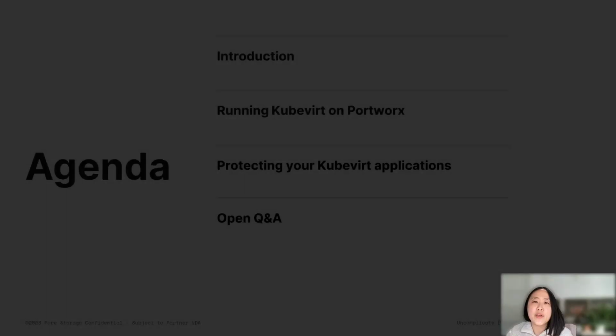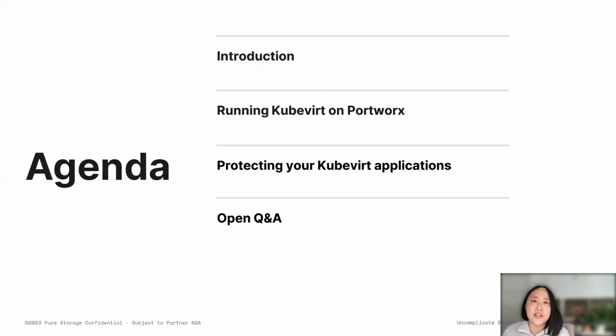As far as what we're going to be going over today, I'm going to kick things off with an introduction to Portworx. Then I will pass it off to Prashant, who will talk about how to run Kubevirt on Portworx. And then Niranjan will talk a little bit about protecting your Kubevirt applications. And then again, at the end, we're going to have open Q&A. So please feel free to drop those questions in throughout.